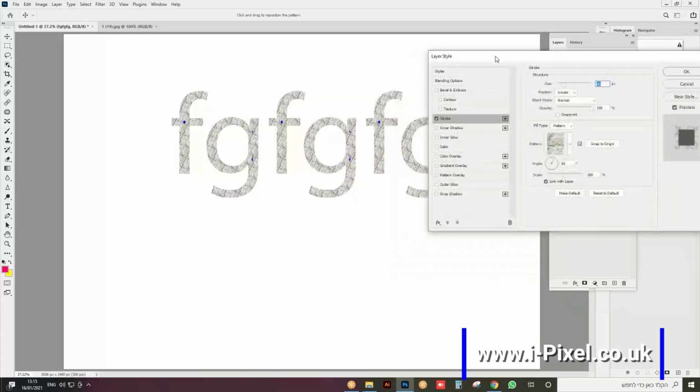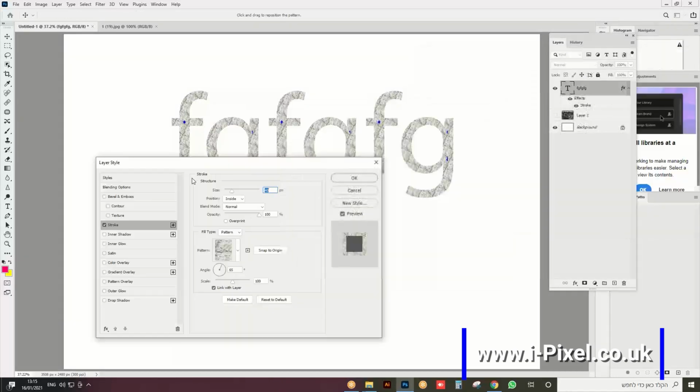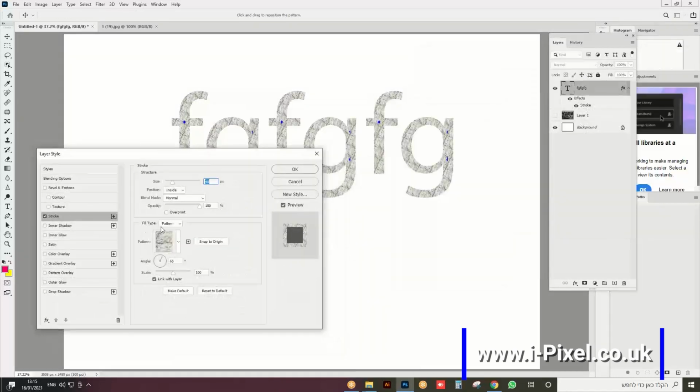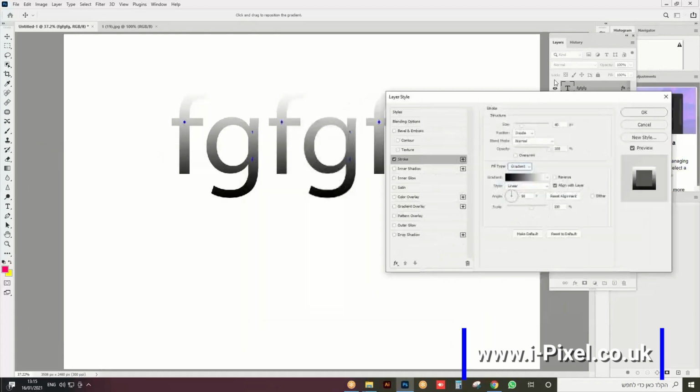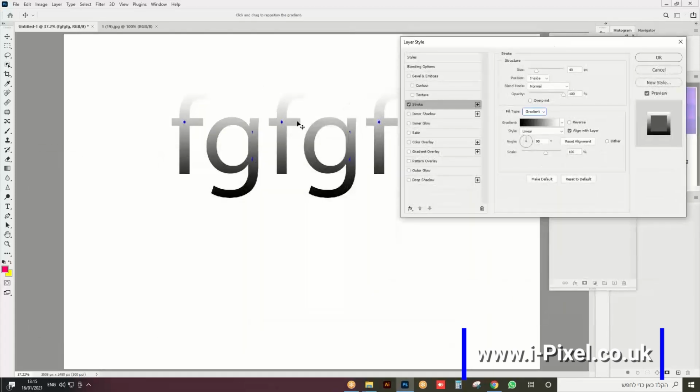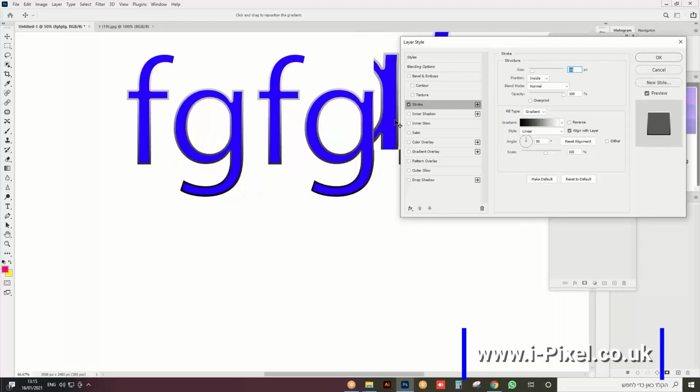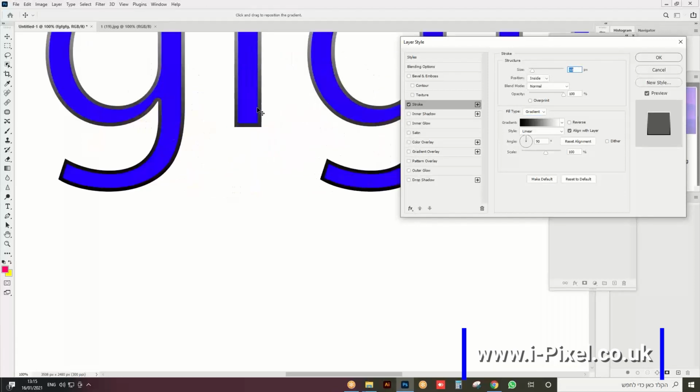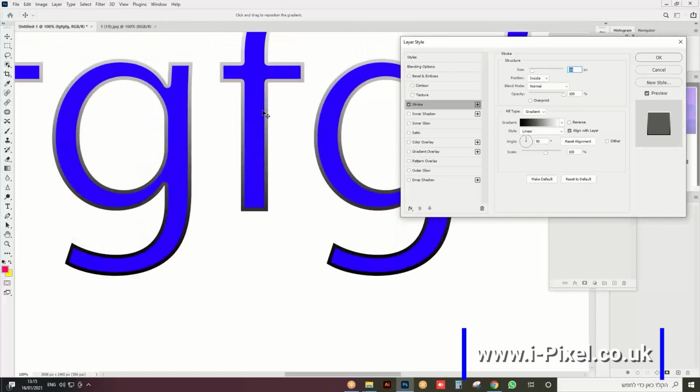So on the stroke we can see here on the window that we have the option fill type. I'm going to choose gradient. So now we can see the gradient is so strong because the size here is higher. So I'm going to reduce this and I'm going to press Ctrl plus, or Command plus on a Mac, and I'm going to choose the gradient to use this as a stroke but with the colors I've chosen before.